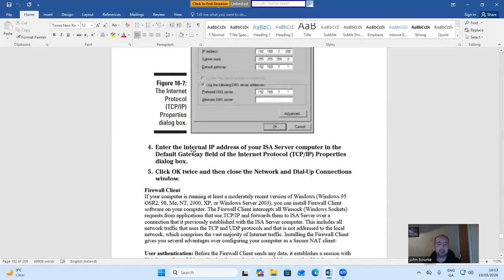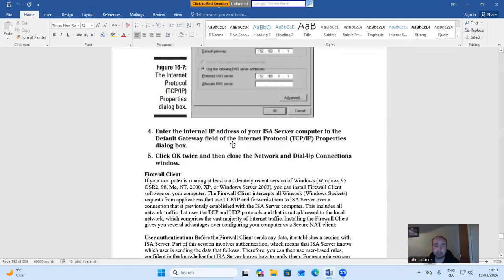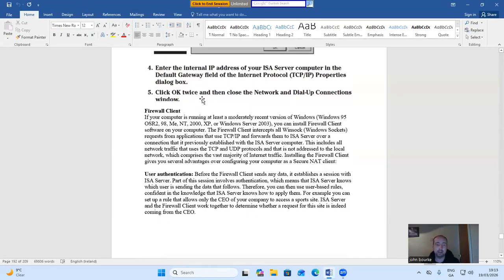4. Enter the internal IP address of your ISA server computer in the default gateway field of the Internet Protocol TCP/IP Properties dialog box. 5. Click OK twice and then close the Network and Dial-Up Connections window.